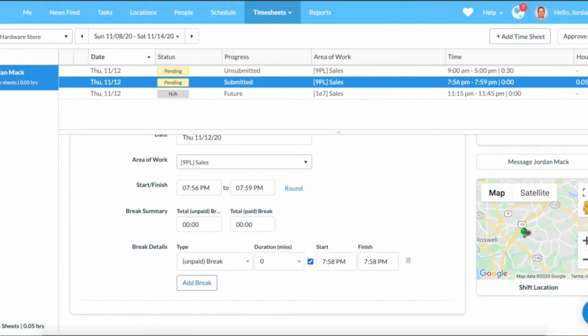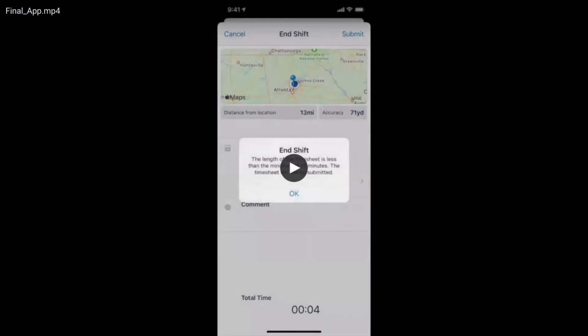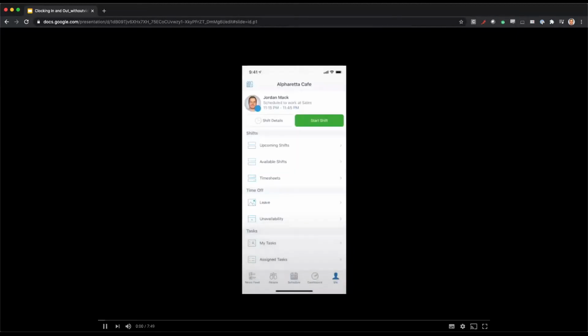For the last look, we're going to jump over to clocking in from kiosk next. All right, so like I said, we're going to hop over to the kiosk next.